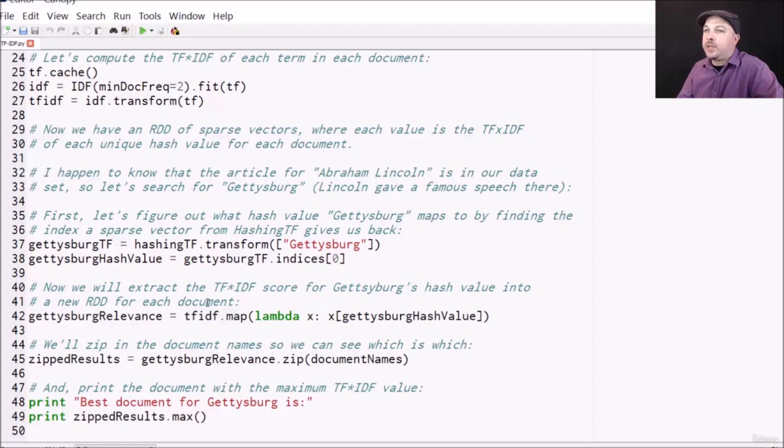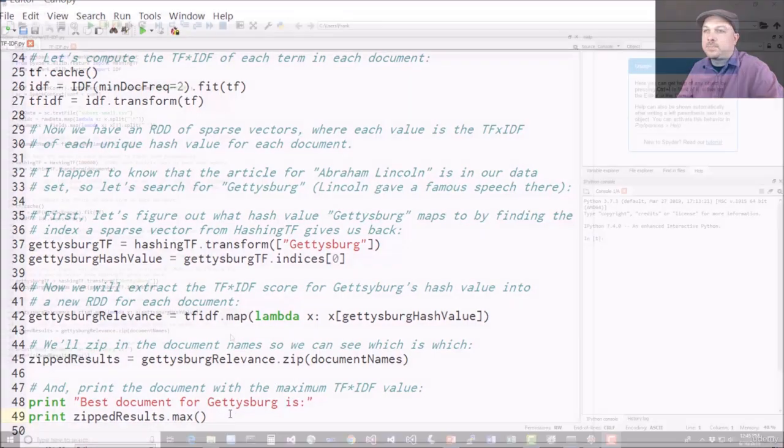We will then extract the TF-IDF score for that hash value into a new RDD for each document. So what this does is extract the TF-IDF score for Gettysburg from the hash value that maps to for every document and stores that in this Gettysburg relevance RDD. We then combine that with the document name so we can see the results and print out the answer. So let's go run that and see what happens.